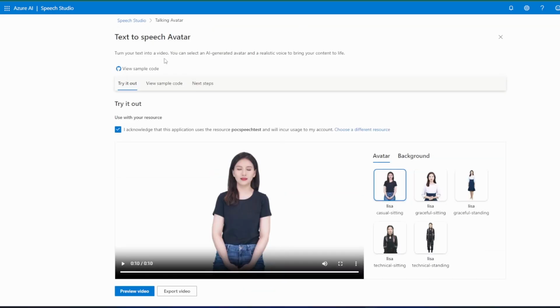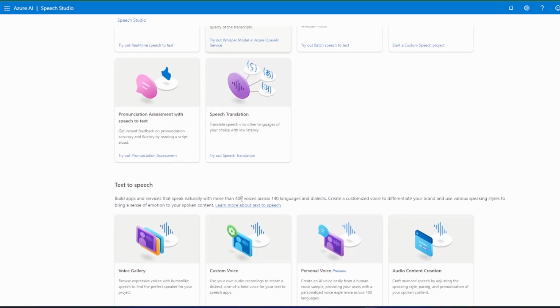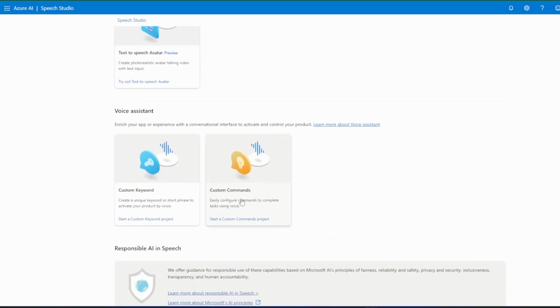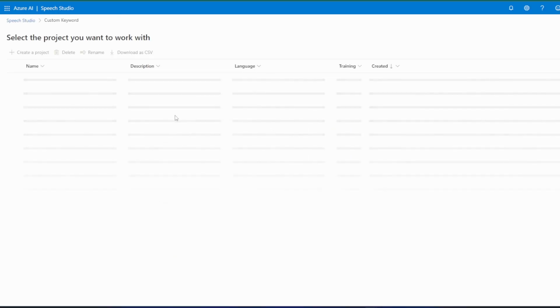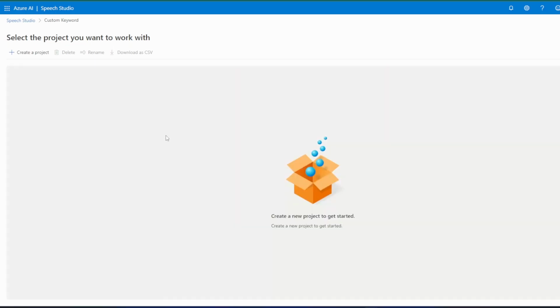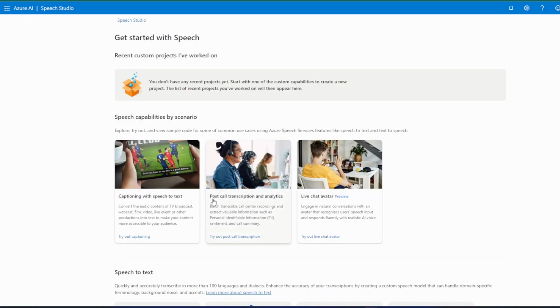So this is another cool service. Let me go back. Custom commands, this is for voice assistants, so they are highly encouraging to go with the custom keywords. This is more like Alexa, how you start Alexa, very similar to Siri. Hey Siri, and for Google, okay Google. So these are the keywords. So we can train that model, and then we can utilize a particular keyword to initiate any workflow.